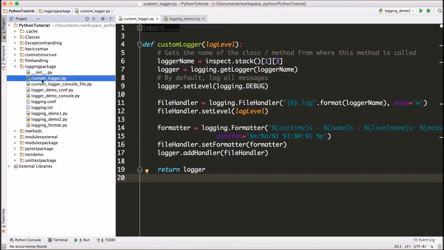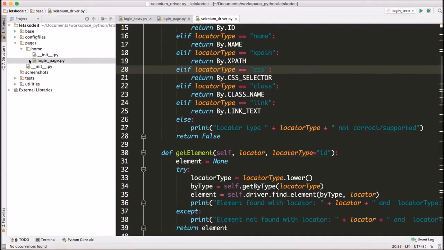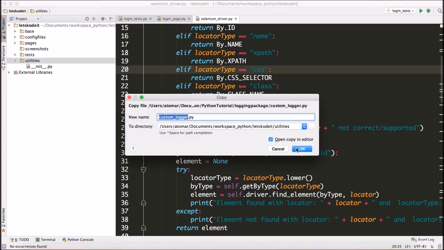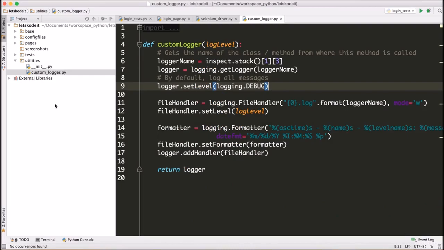So I'm just going to copy this and I'm going to go to my other PyCharm window and let's see where we want to put it. So this is the logger. It's going to help us in logging statements. It's kind of a utility for us, right? So let's make use of the utilities package, the first use of this guy. So I'm going to copy it here and it's up there.